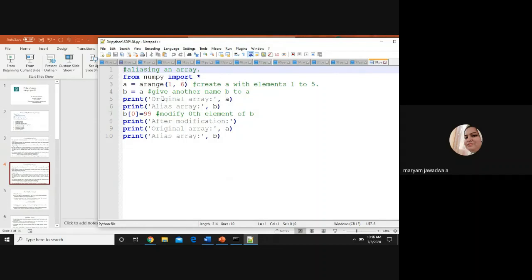Now here I'm printing the original A, and B equals A is nothing but aliasing. The array A is referred to by another name, B. Now I'm changing B[0] equals 99, which means I'm modifying the first element of the array. Previously it was 1, now it is 99. After this modification, I want to print the arrays A and B.